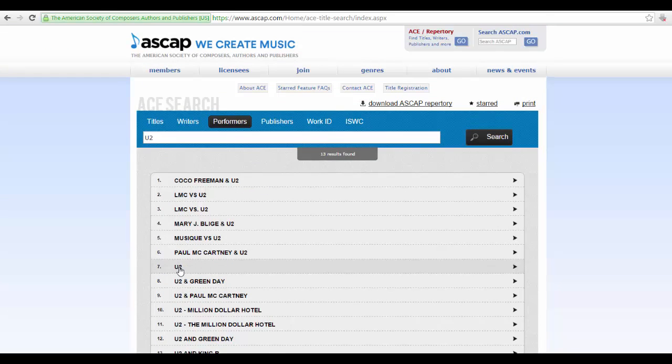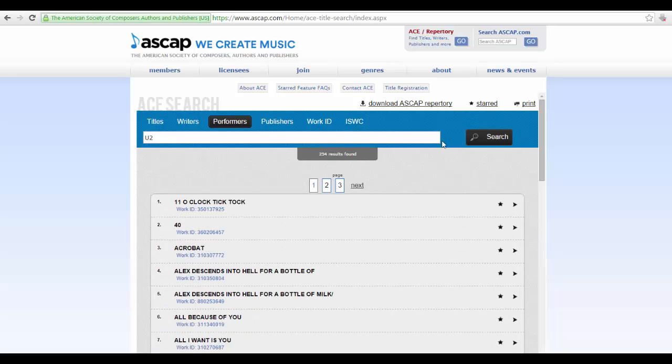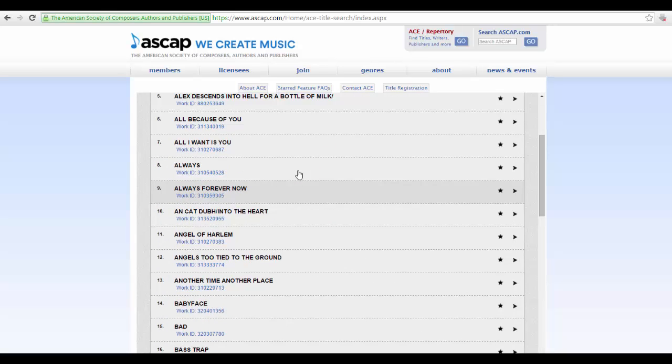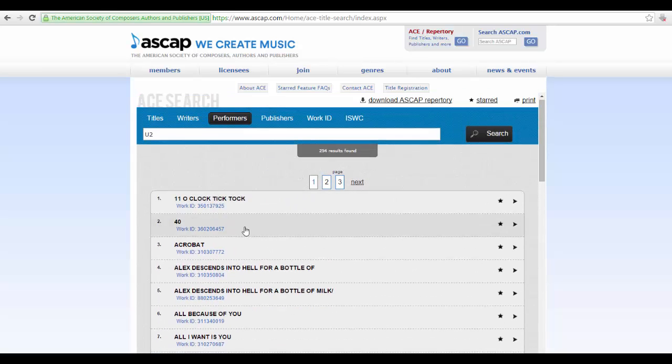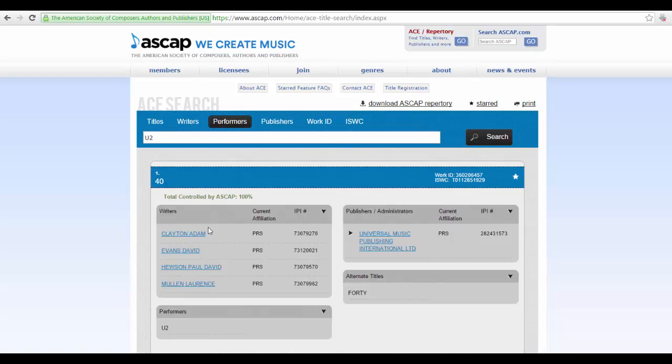So we're going to look up just U2, and there's a list of all their songs. Let's say, for instance, let's choose 40 as one of the songs that we wanted to cover or just use. So 40, there's the band members of U2, and here, this is the important information: the publishers, administrators, and Universal Music Publishing International. So I'm just going to copy that. Now I know who the publisher is. I know who to ask.